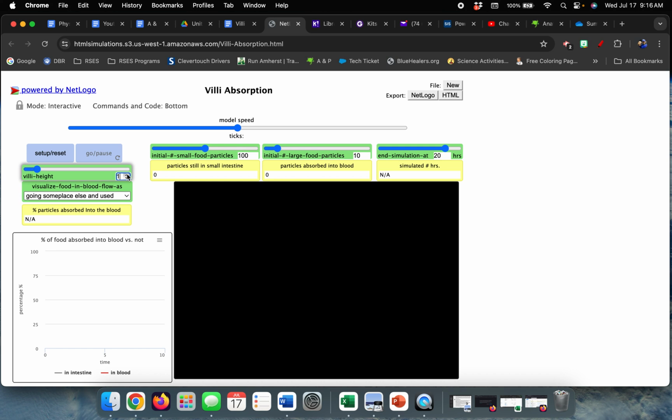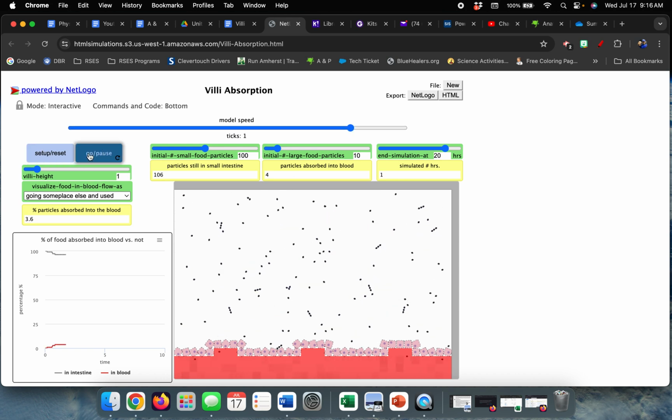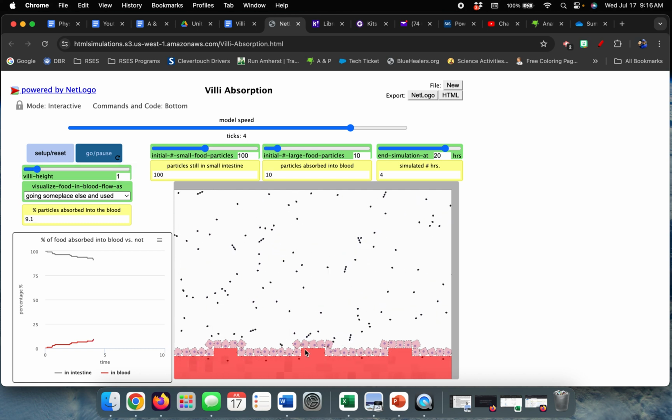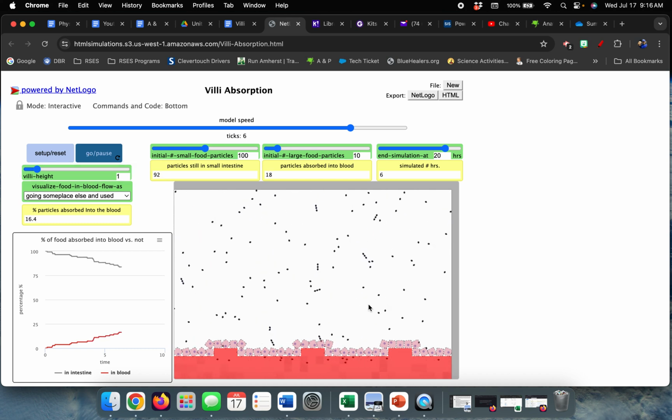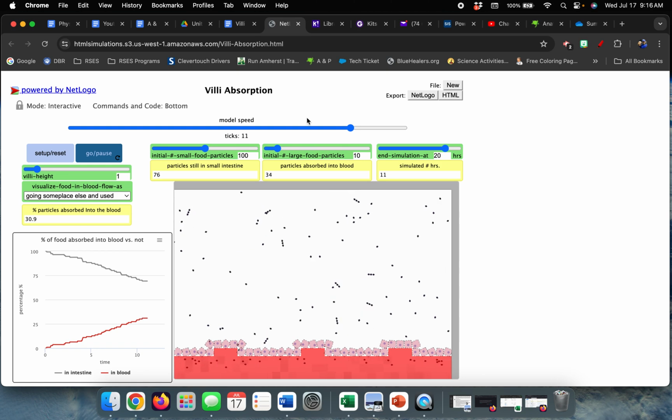To get this to work, we're going to hit Setup. I recommend moving this toward the end. It goes pretty slow if you don't. And then hit, next to the Setup button, the Go button. And when you do, you'll see the particles moving. Eventually they get absorbed down there. And then I'll show you how to read this graph so you know what's what.